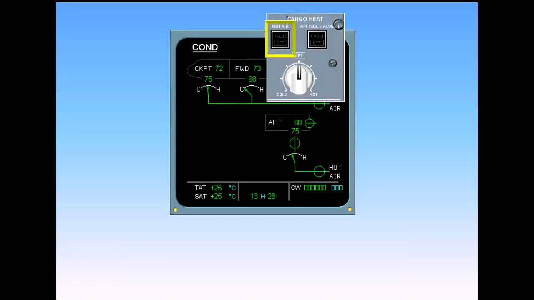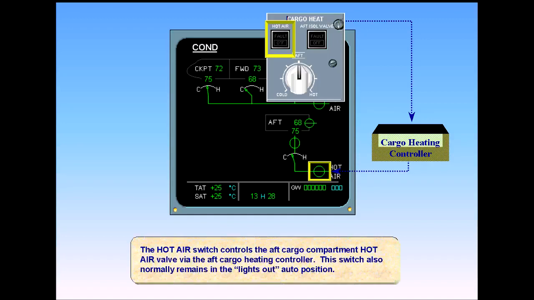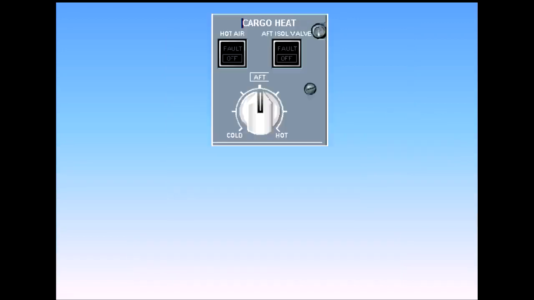The hot air switch controls the aft cargo compartment hot air valve via the aft cargo heating controller. This switch also normally remains in the lights out auto position. For normal operation of the cargo conditioning system, the only pilot inputs required are to confirm that the switches are in their normal lights-out position, and to set the required temperatures. Note that the mid-position of the temperature selector is approximately 60 degrees Fahrenheit.